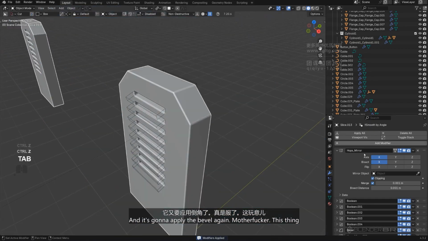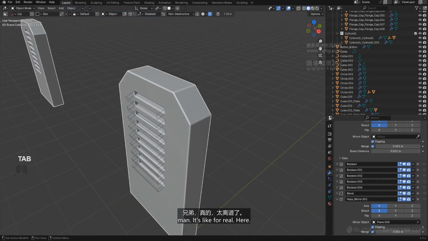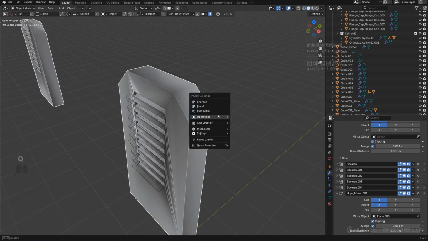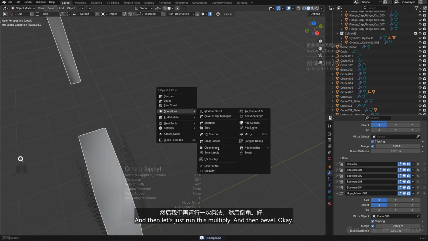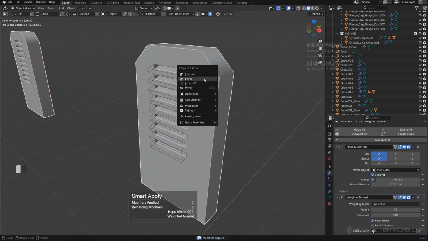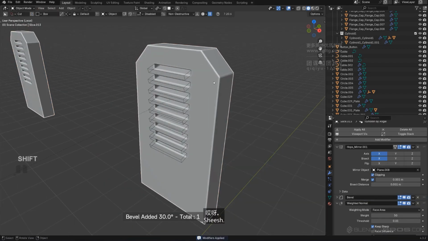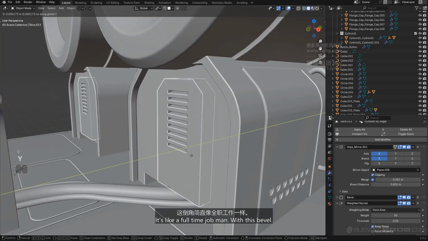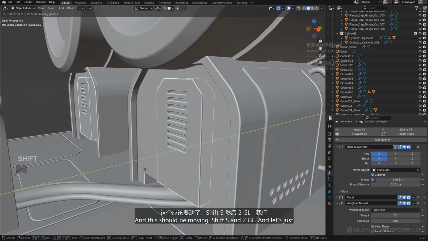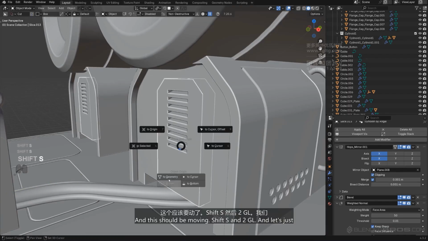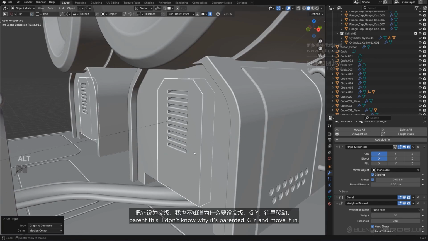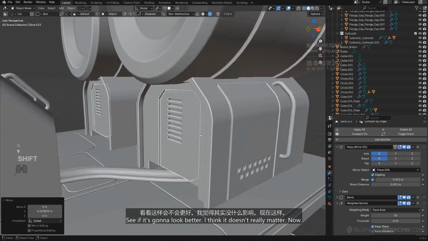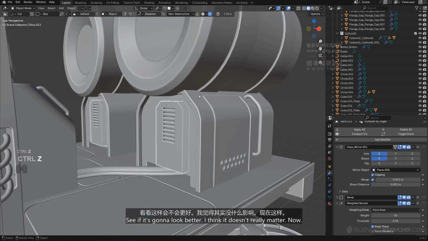This thing, man, it's like for real. Here. And then let's just run a multiply. And then bevel, okay. Sheesh. It's like a full-time job, man, with this bevel. And this should be moving. Shift S and 2GO. And let's just unparent this. I don't know where it's parented. And GY and move it in. See if it's gonna look better. I think it doesn't really matter.